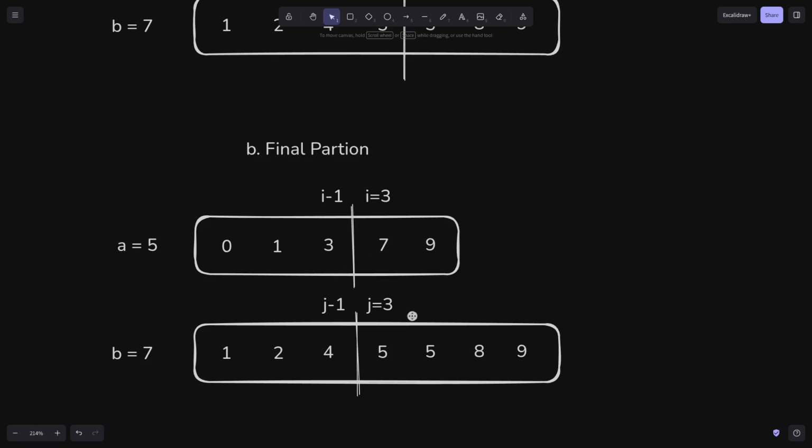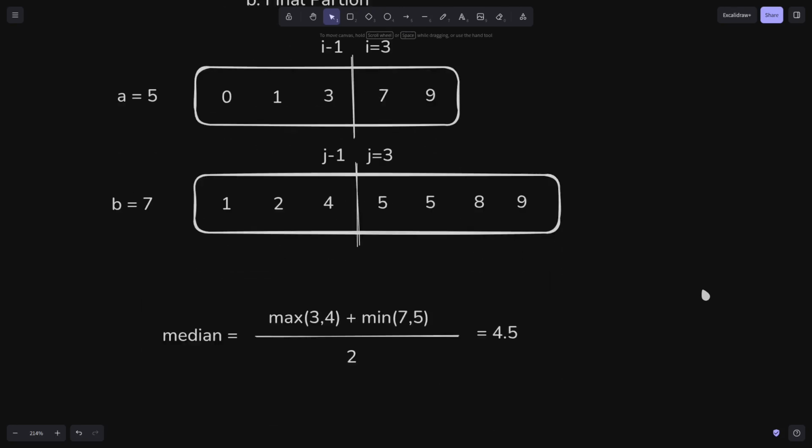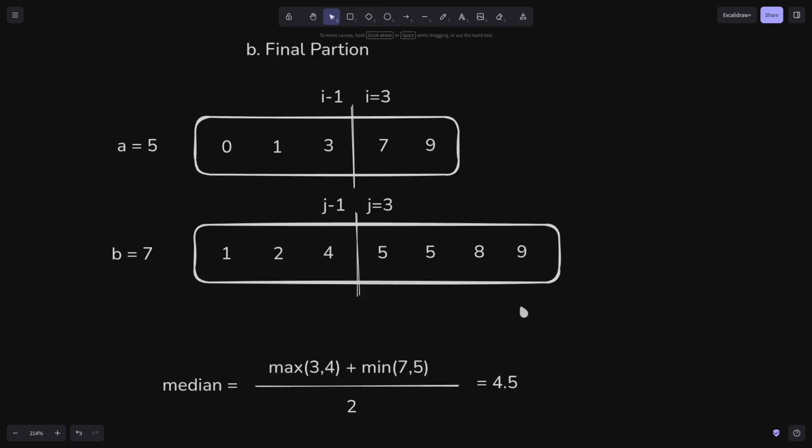Either it is one of these 4 elements or it's between them, depending on the total number of elements in the combined array. So in this case, we have an even number of elements. 7 plus 5 is 12. 12 is even. So the median is going to be the mean of the center elements. So you need to find the center elements.